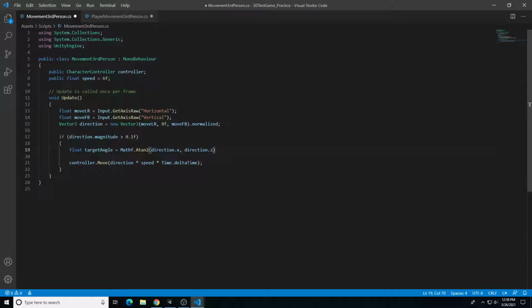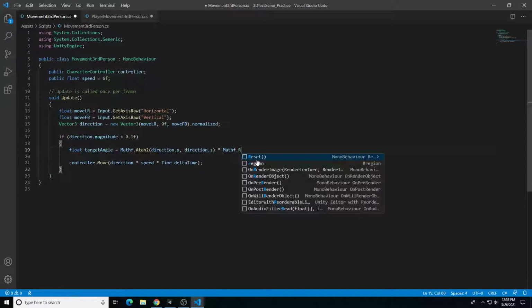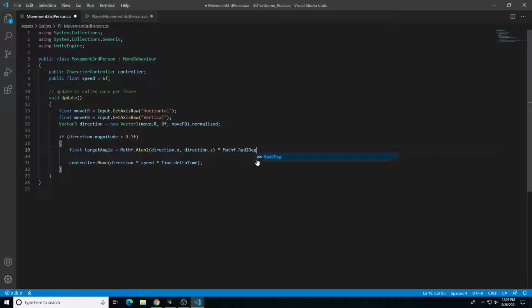So we're going to close out parentheses, and outside of that, times Mathf again, which is another math function, and one called Rad2Deg. So this one converts a radian into a degree, so that way we can then apply it to the direction that we want the character to face. Semicolon. So we need this first variable to set that up.